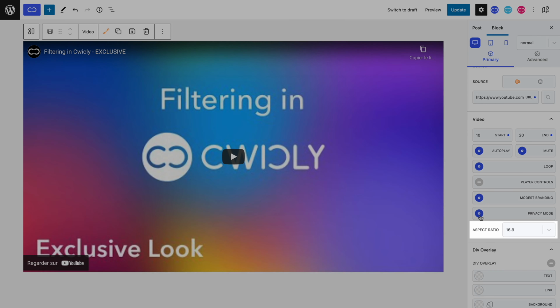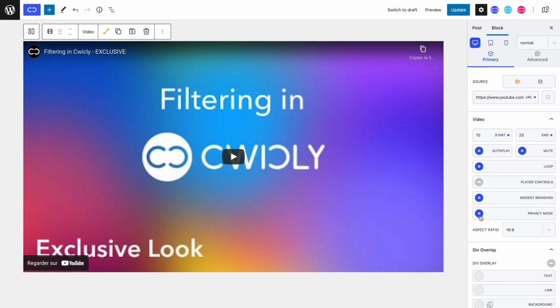Next, we have the aspect ratio drop-down menu. You can choose the one that better suits your needs and overall look. These aspect ratios correspond to the various sizes YouTube allows you to upload.